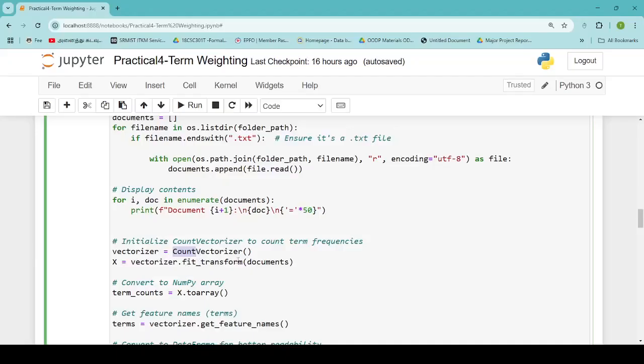Once we have initialized the model, we are supposed to transform the source with that particular model. Listing out all the documents, the content, we are going to map it to the CountVectorizer model, and we are just going to transform it.